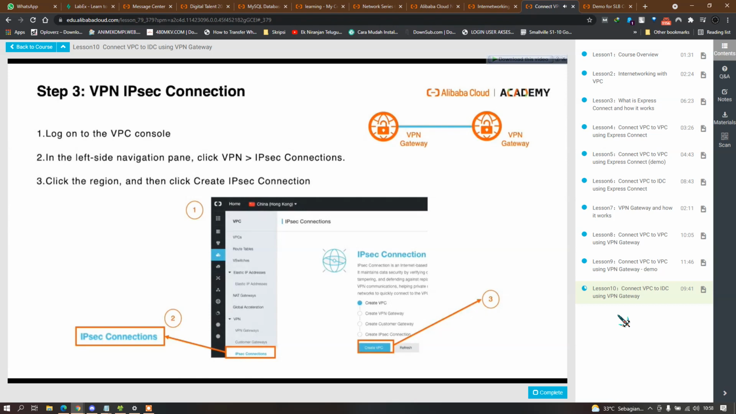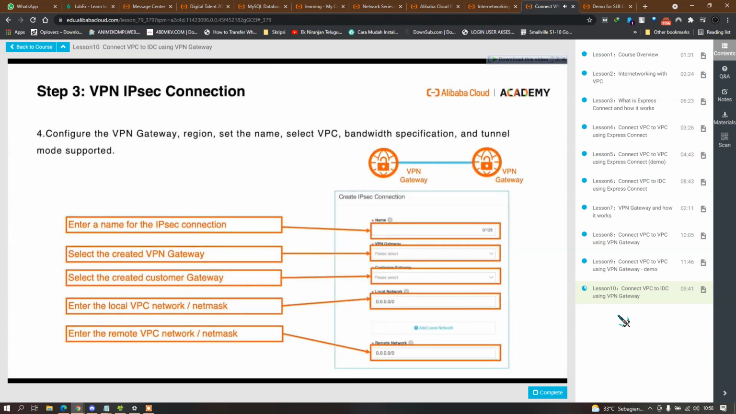Log on to VPC console. In the left-hand side navigation pane, click VPN, select IPsec connection. Click the region and then click Create IPsec connection. VPN IPsec connection. Configure the VPN gateway region, set the name, select VPC, bandwidth specification, and tunnel mode supported.